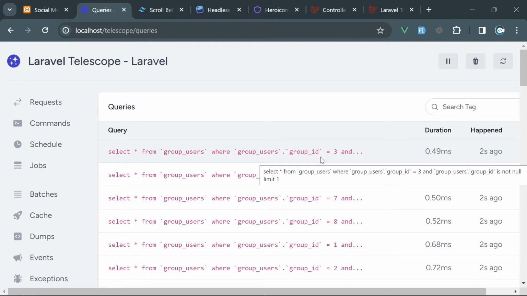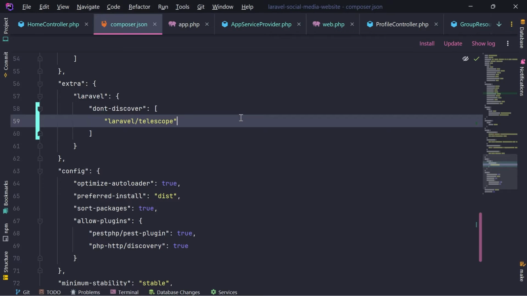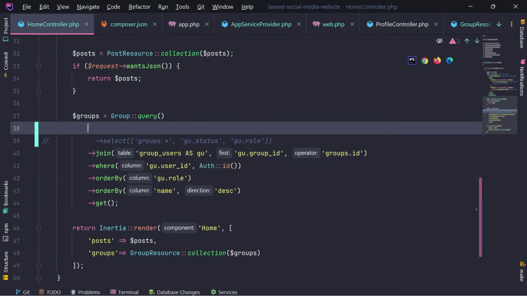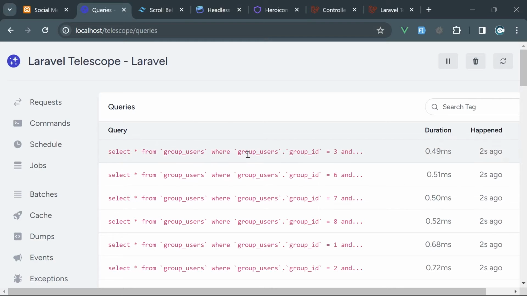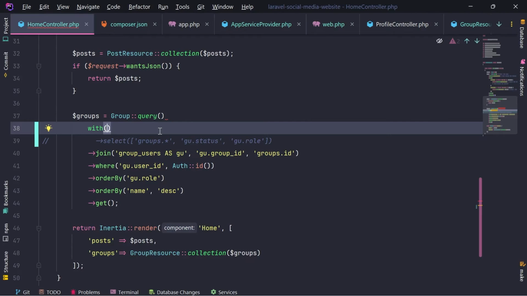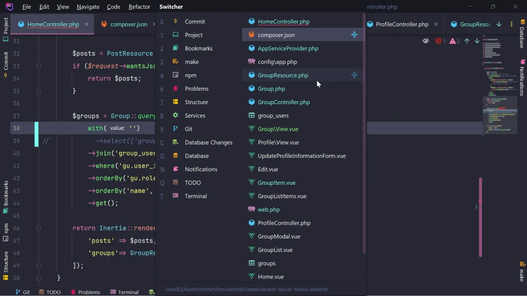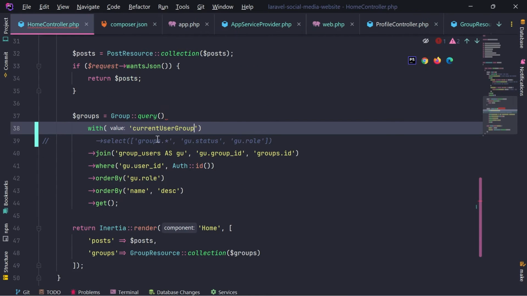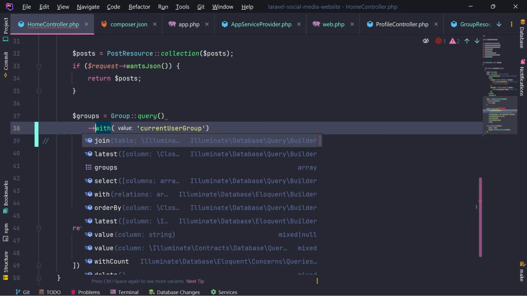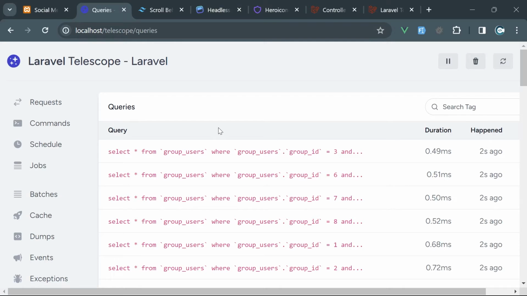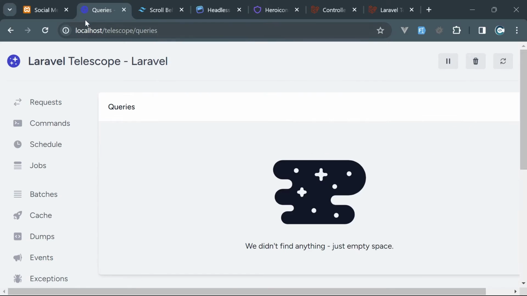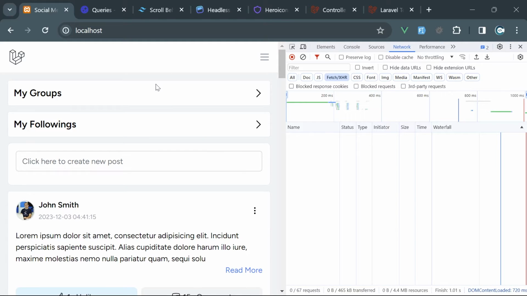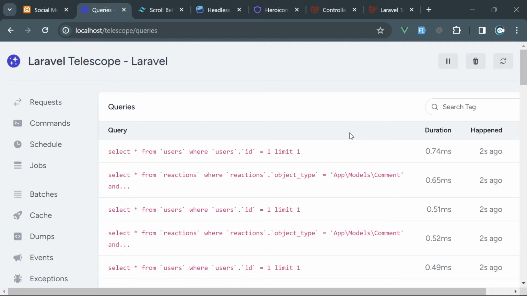Okay, select from group users where the group users group ID equals 3. By the way, because we don't have with here, this is making a query in the loop for every group. Okay, so we need this with. So let's go in the group, let's get the name and put this inside with. This is the one thing we need to do for sure. Let's clear this and reload.